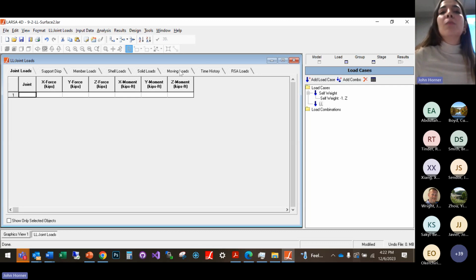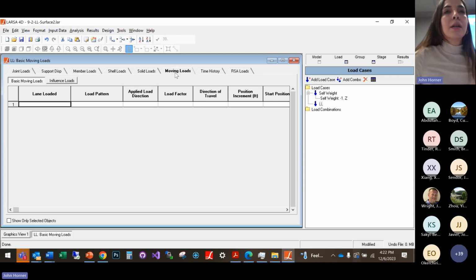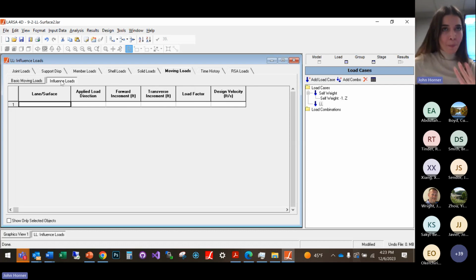So you will see the moving loads tab here. You will see all other loading types and you will see moving loads here. You can click on it. It's possible to move a basic moving load, okay? You can just pass a vehicle on a line. This is possible, but we are going to perform influence-based live load analysis. That's why we need to switch to influence loads.